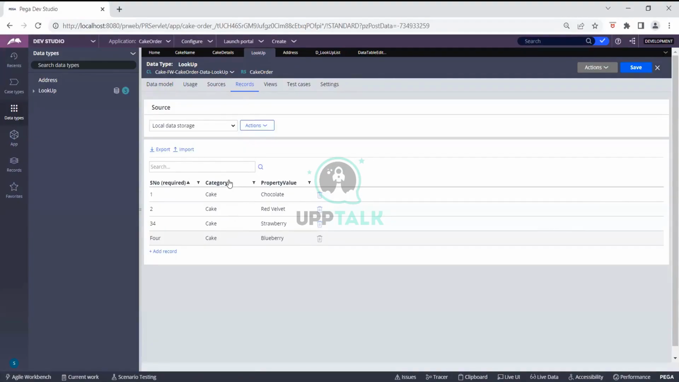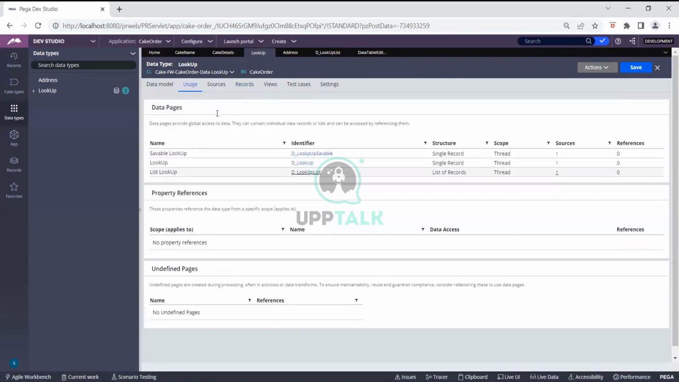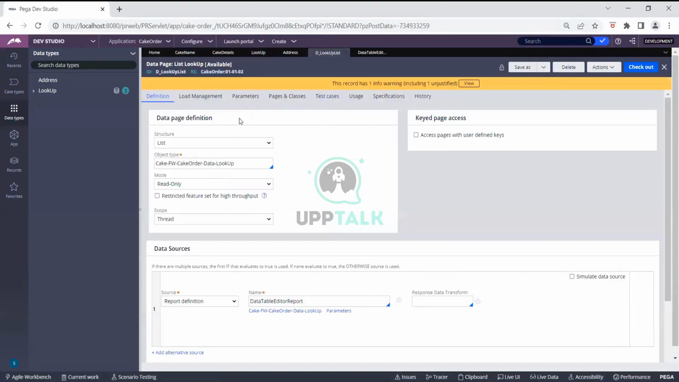Whenever you create a local data storage, what is happening? It has created 3 data pages. Now you have opened one data page and you have run this source. Now you got the list of records which you have created here. You can actually run the data page itself. Click on actions and you can run. No need to run the source. I have a question. Since this is a data page of list, right, structure list.